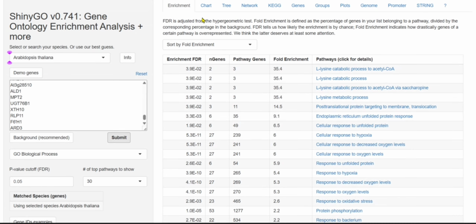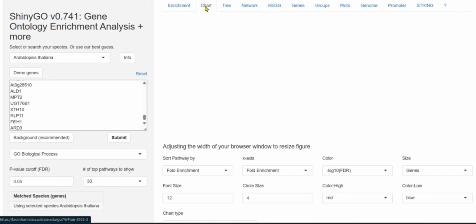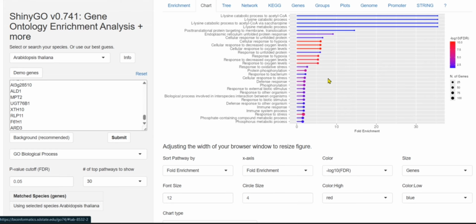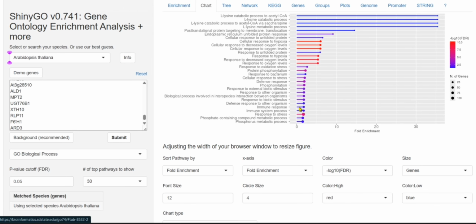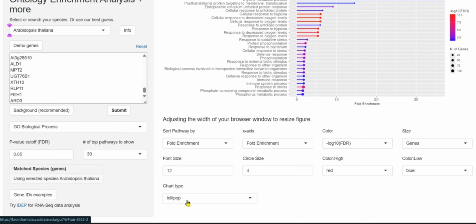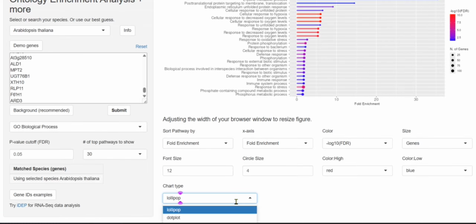Similarly, you can click here to get the chart. Here you can see all the fold enrichment, the gene list, and the number of genes which belong to these particular pathways. From here you can change the color, the height, or everything. For example, this is the chart type. As you can see, this is lollipop. We have selected lollipop here, that is why the symbol has a lollipop structure. I can change it from here.